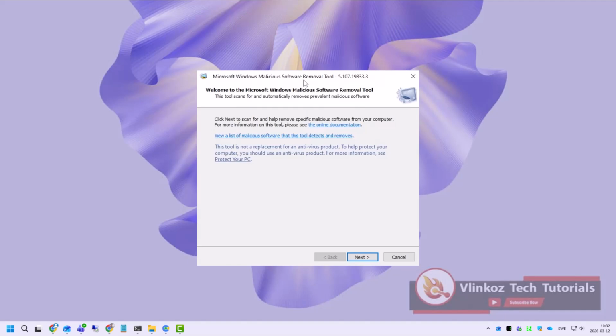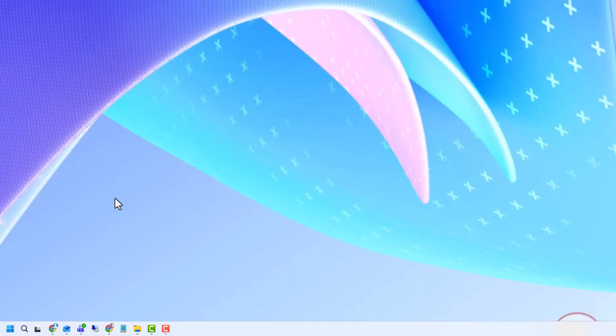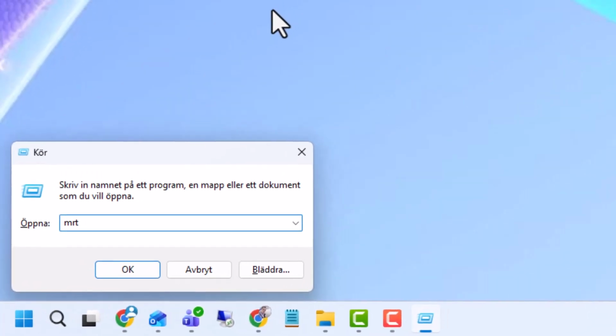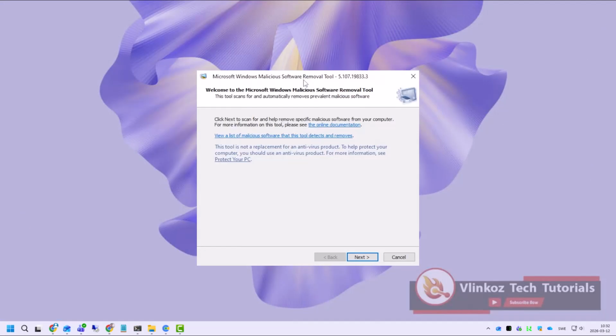To access this tool, press the Windows key and the R key simultaneously to open the Run prompt. Then, type MRT and press Enter. This will launch the Windows malicious software removal tool. This utility scans your computer for malicious software and offers options to remove it.